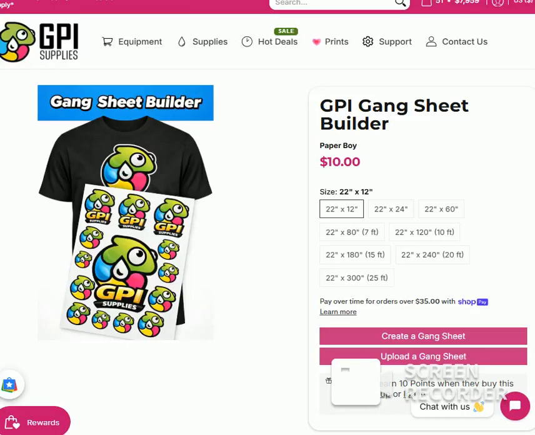I wanted to show in this video how you can remove a background from design files that you upload into the gang sheet builder. Sometimes you get artwork and it still has the artboard around it, aka a white background. Very easy way to remove it in this gang sheet builder.